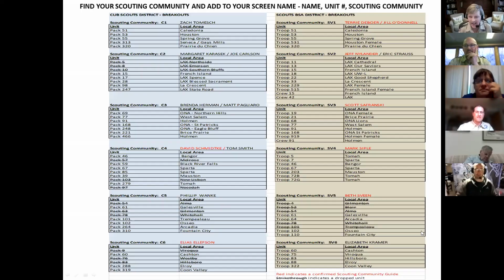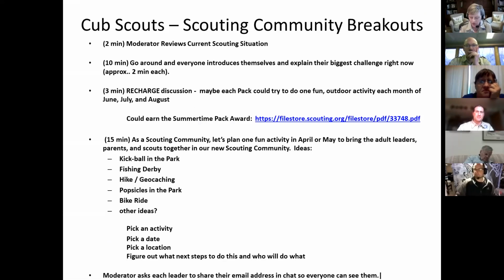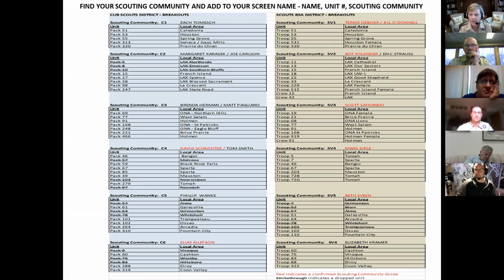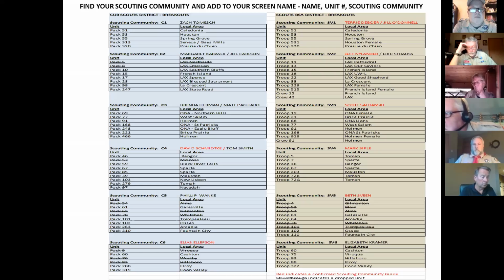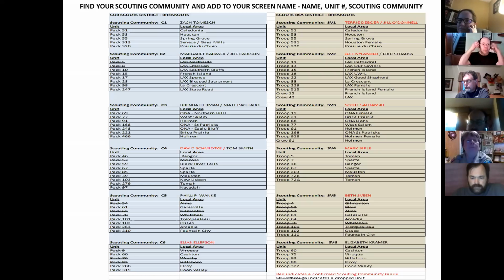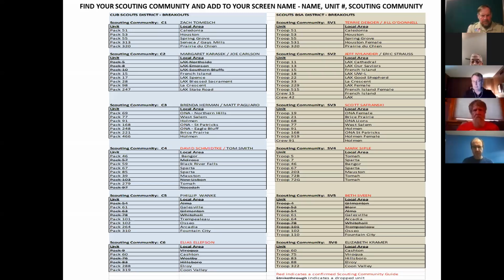Appreciate it. Okay. So now we are going to go into our breakouts. This is the first time we are trying this, so please bear with us and be patient. Each of the scouting communities has a moderator. Those that are in red are the scouting community guides that have generously agreed to be a scouting guide for your scouting community. And for those that we're still working to find, we have other moderators tonight.